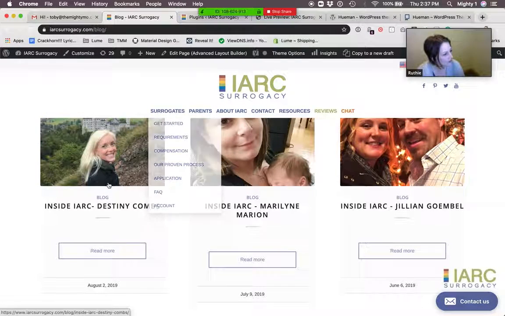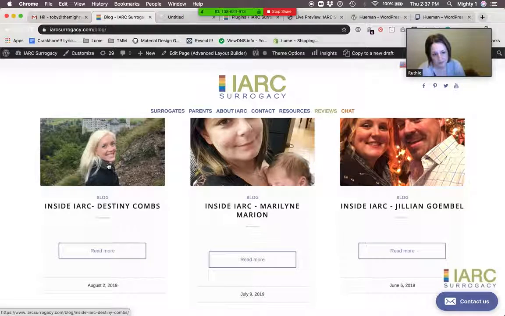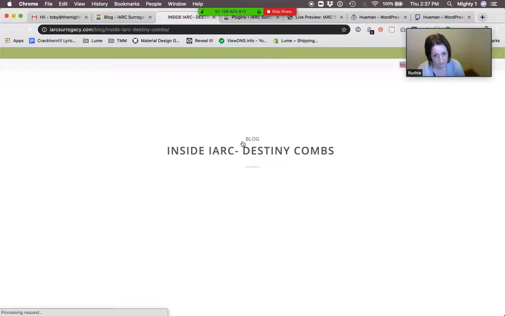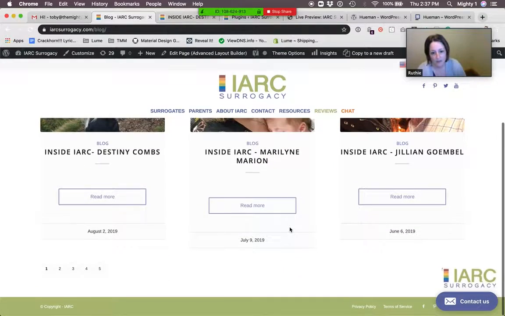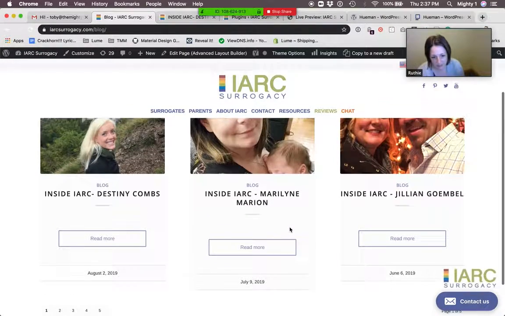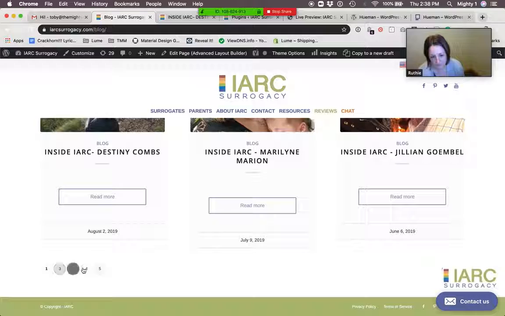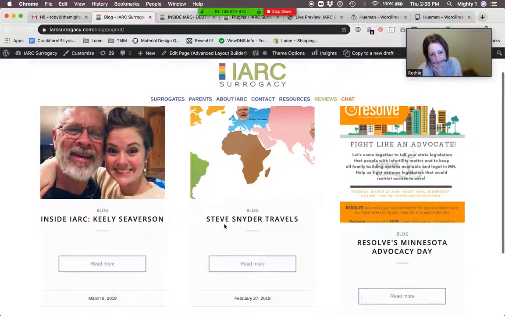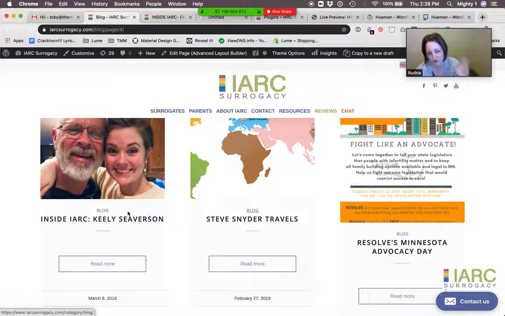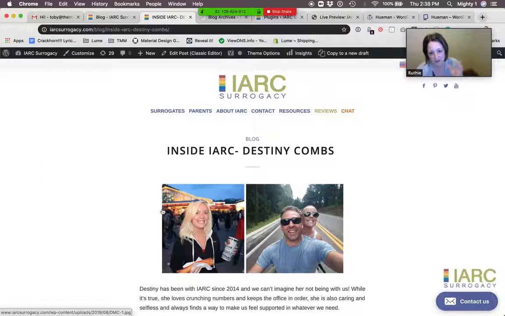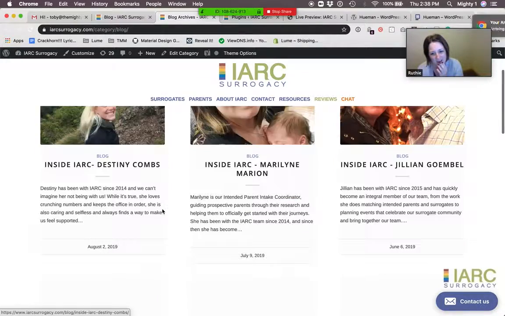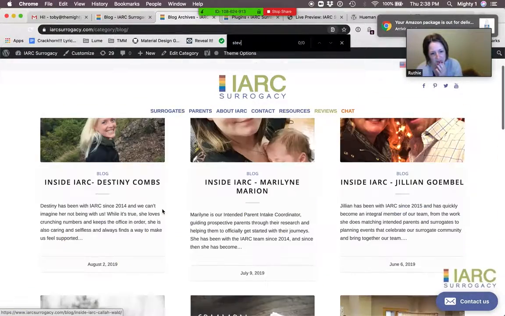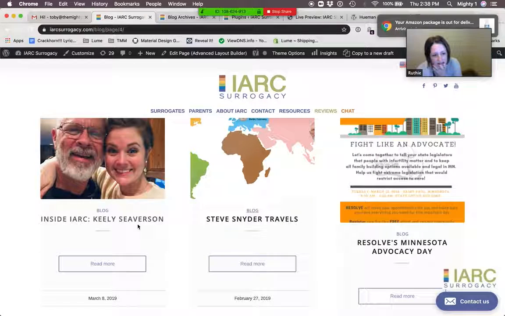Looking at this, I'm going to go into this specific post. Actually, is there a Steve Snyder Travels-ish post here somewhere? Yeah, it might be page 4 or 5. It was one of the first ones that we did. And a lot of them we've just been making posts for and not blog, until we had a blog that we actually loved.